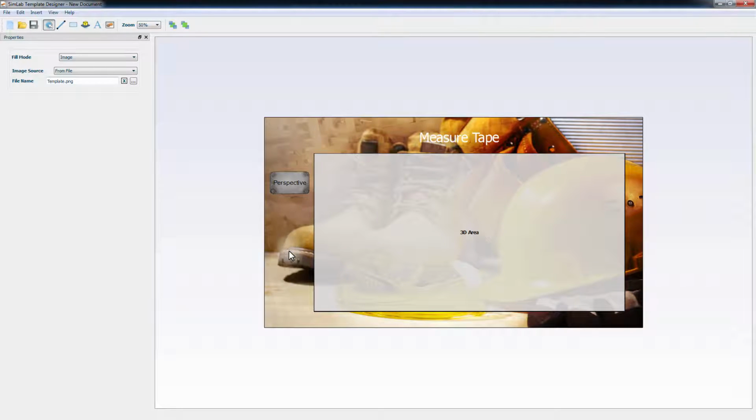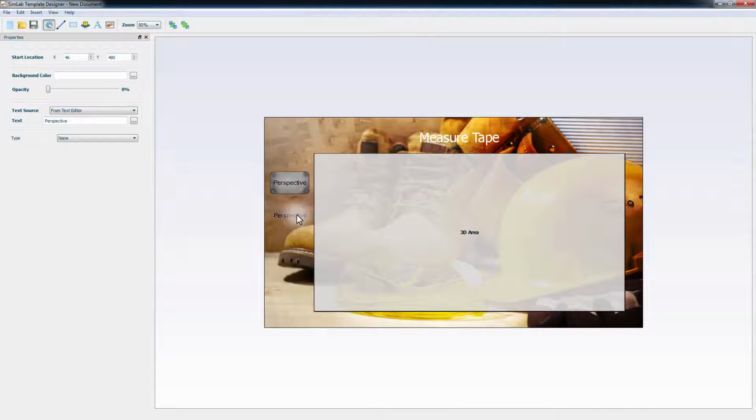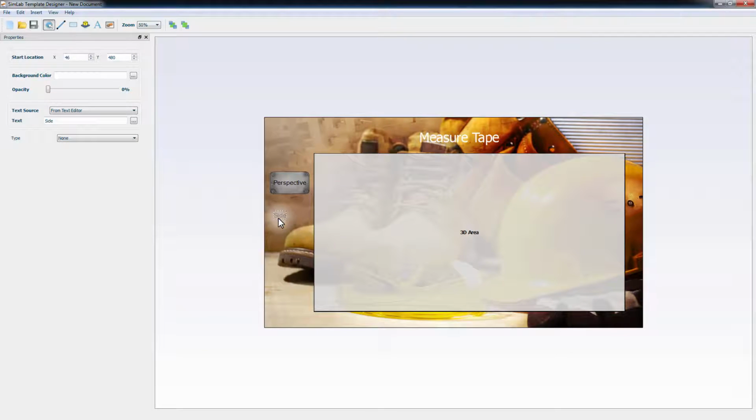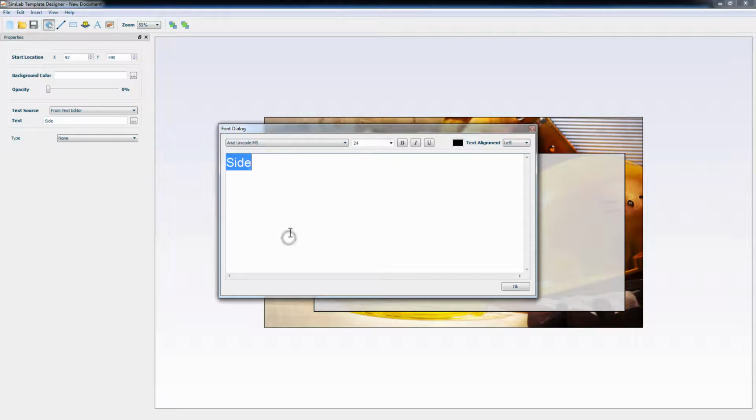Add another text, or you can simply press Ctrl and C, then Ctrl and V on your keyboard to duplicate it. You can do the same for the button image as well. Double-click the duplicated Perspective text to edit it, and type in Side. Edit all of the duplicated text and type in labels related to their scene state function.